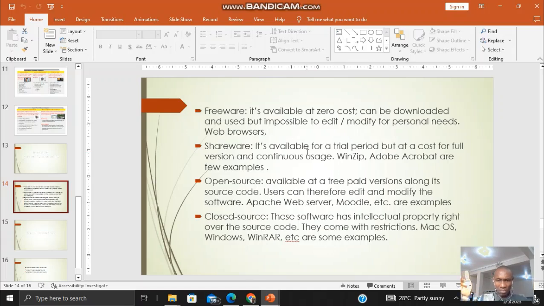A good example of software that can be categorized under closed source is the Mac operating system and the Windows operating system. Most operating systems are closed source. They have restriction to their source code. You do not have the right to modify anything, and it's not free. You get it?